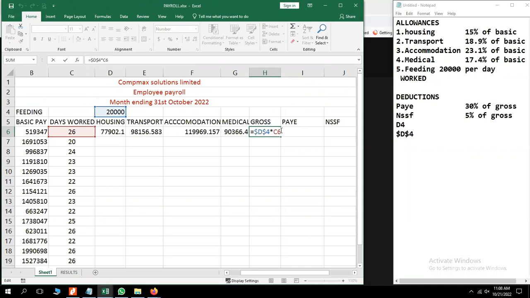So I think those that did mathematics talked about BODMAS. Let's begin by enclosing this in brackets so that it's worked out separately first. Okay, we get the answer of all feeding allowance. Then on top of that, we add all of these other earnings, such as basic pay, which is B6, plus housing, plus transport, plus accommodation, plus medical, hence giving us gross pay.